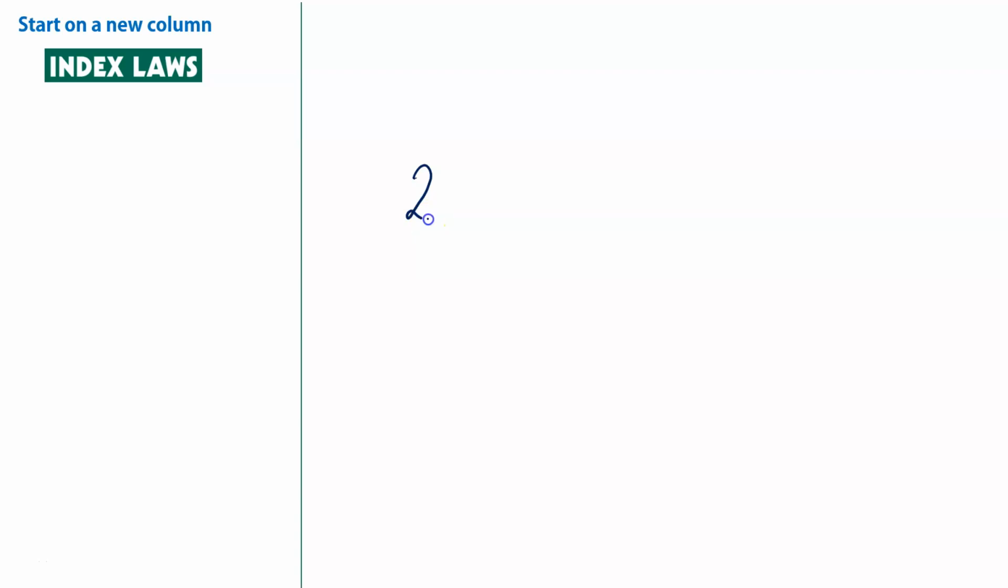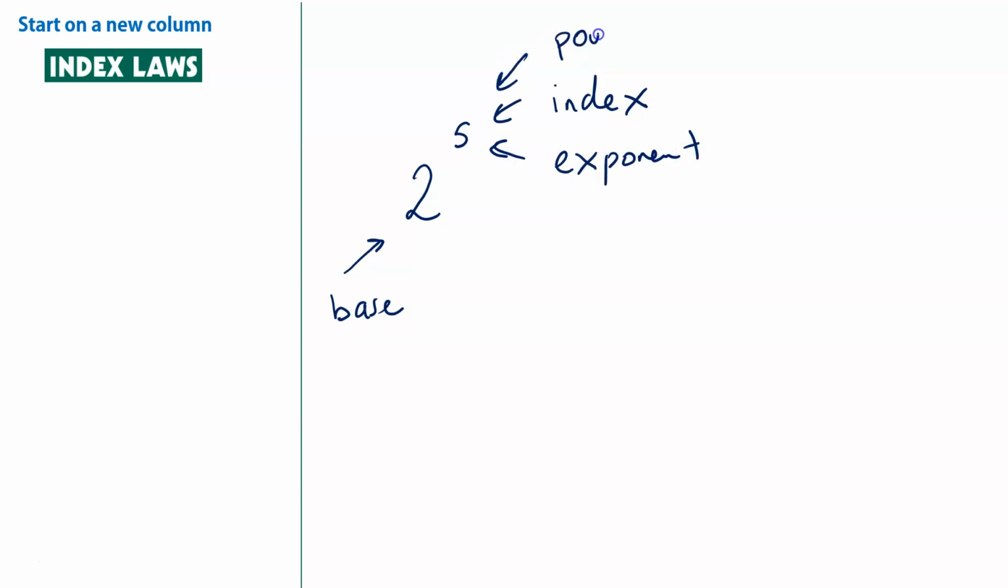Now if I gave you, say, 2 to the power of 5, what do we call the 2 and what do we call the 5? Do you remember? Well, the 2 is called the base and the 5 is called the index. What's another word that you could have told me instead of the index? You might have perhaps thought of exponent. What else could you perhaps have thought of? Maybe power. So all of those terms are interchangeable.